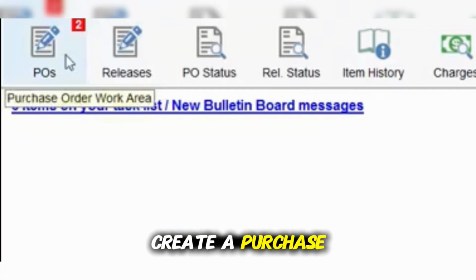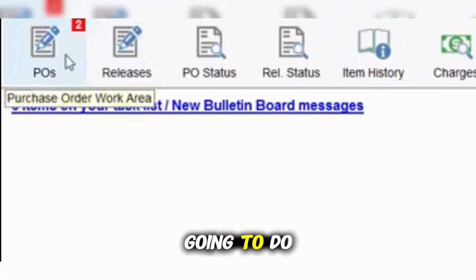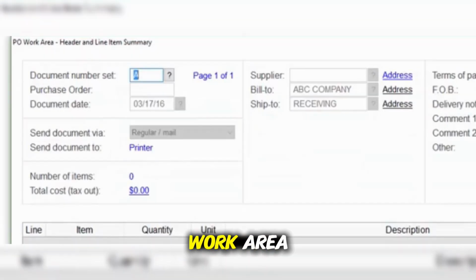Here's how to create a purchase order in Yardi Voyager. So the first thing that you're going to do is on your dashboard, go ahead and click on the POs sign or the purchase order work area.